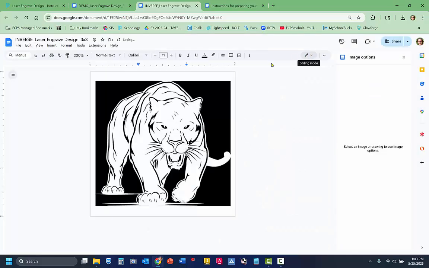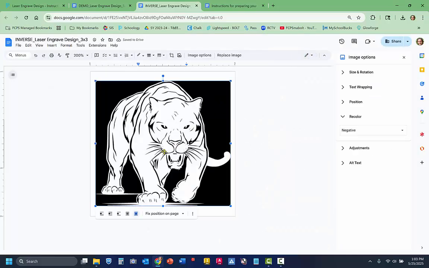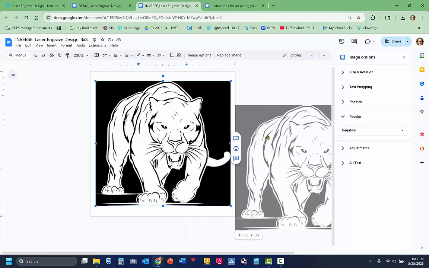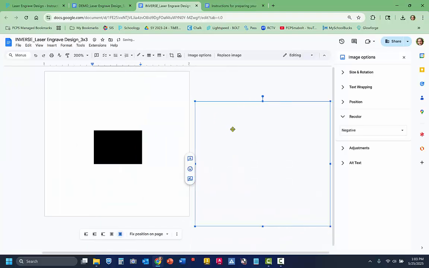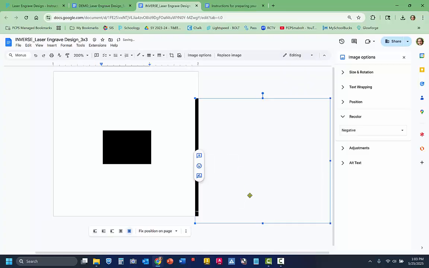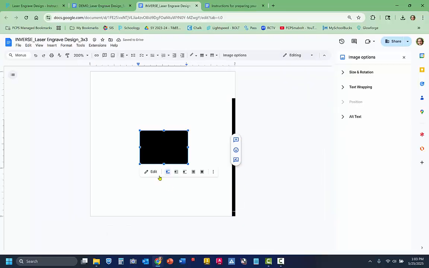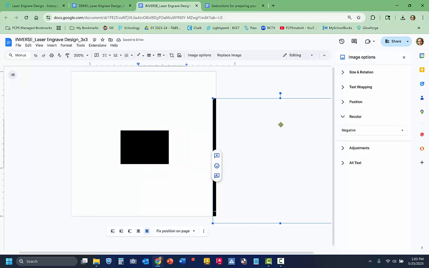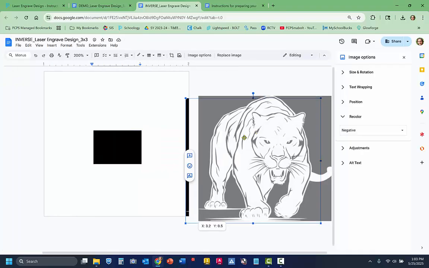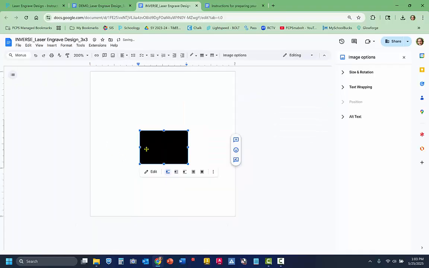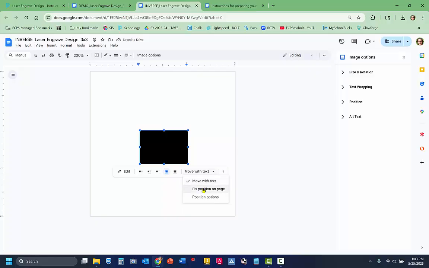Now, I'm going to have to do a little fancy footwork here. I'm going to move this image off to the side for just a moment. Okay, there it is. All right, let's go back to this. So two things need to happen with this image, or this square or rectangle. Number one, it has to be behind, and it has to once again be fixed position.